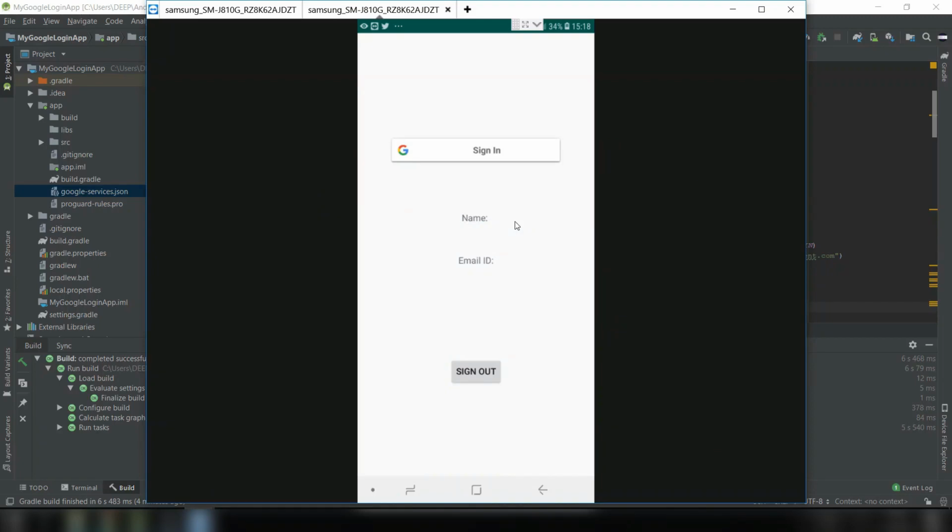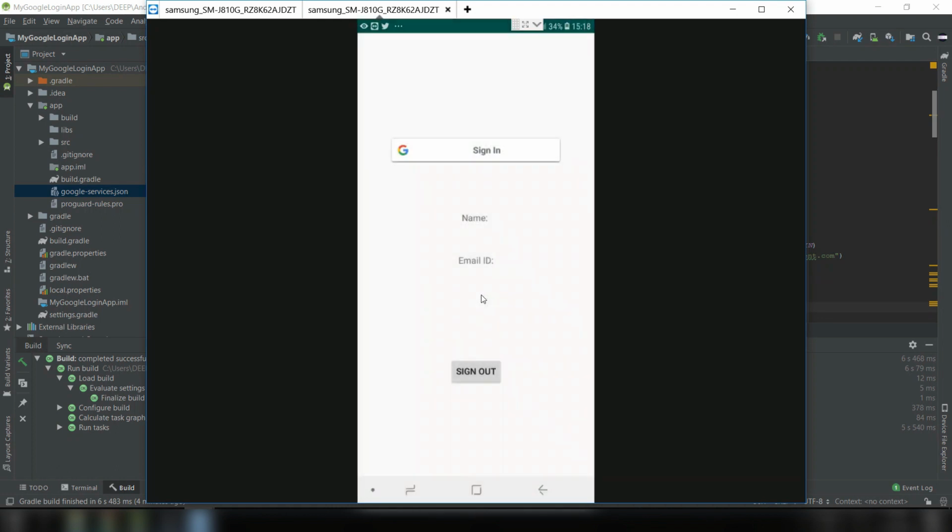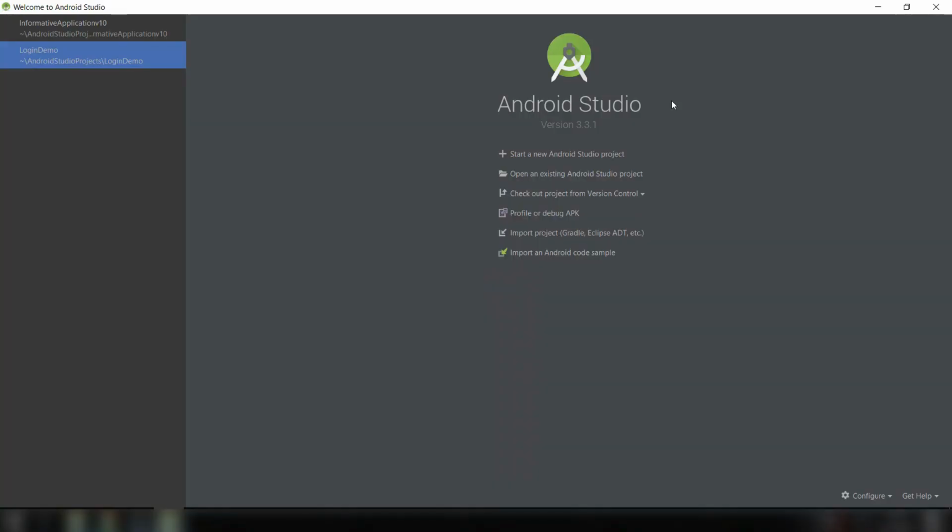So today we'll be working out with the Google sign-in. Let's hit sign in, Prego Coding Classes, name and the email ID. Hello and welcome to Prego Coding Classes.